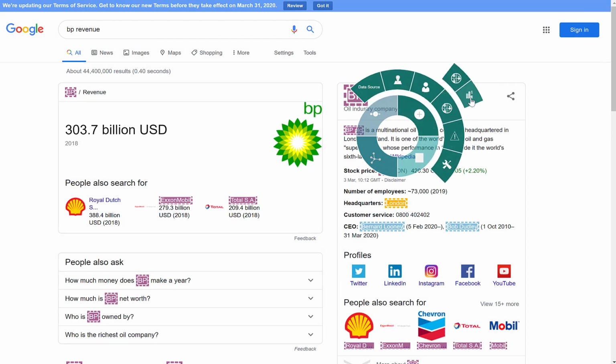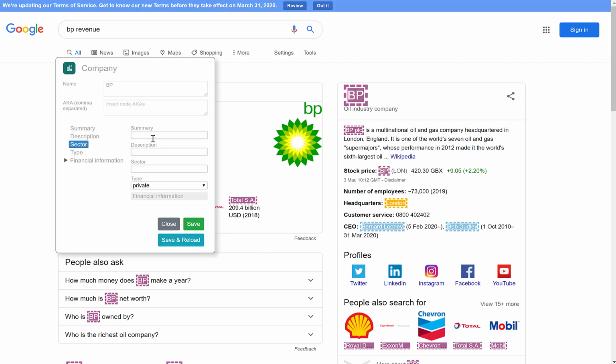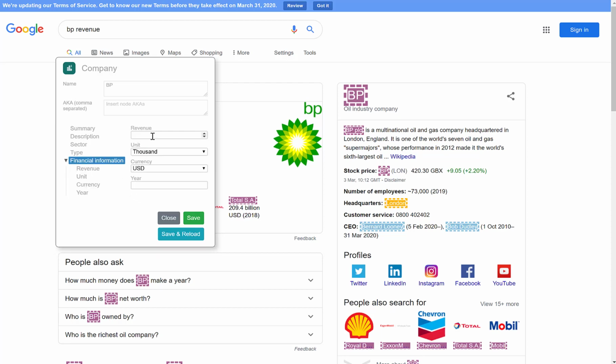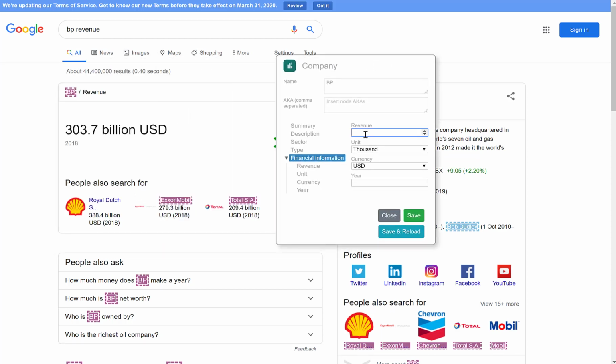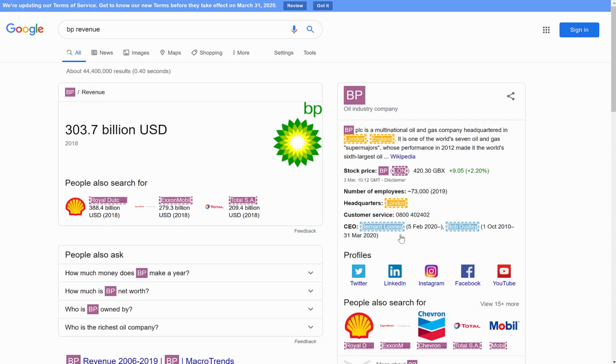So here is the icon we selected earlier. Sector, oil and gas, financial information, 303.7 billion USD, and that was 2018. And that's it. Now the information is saved.